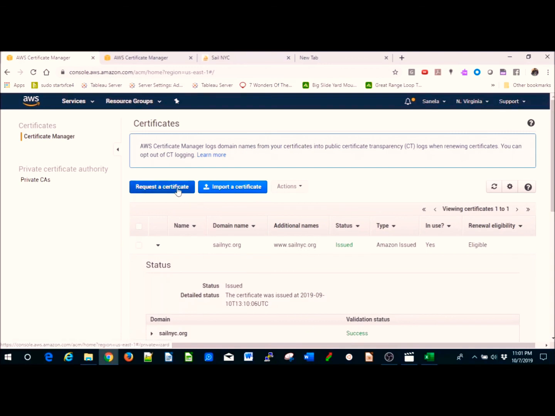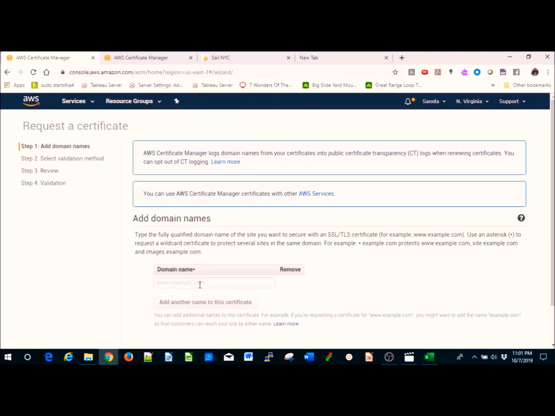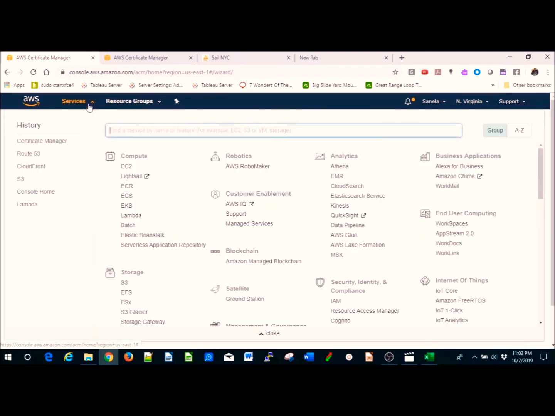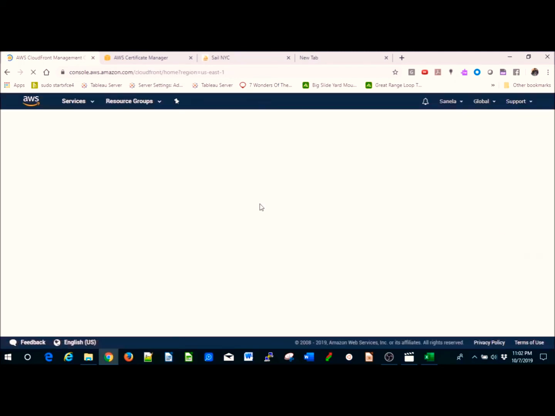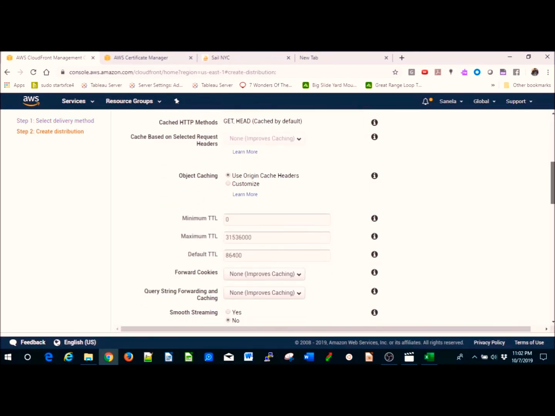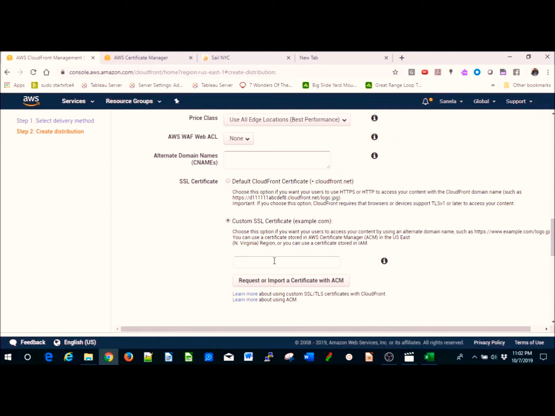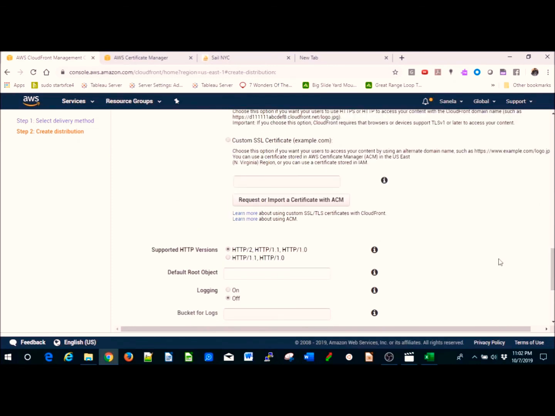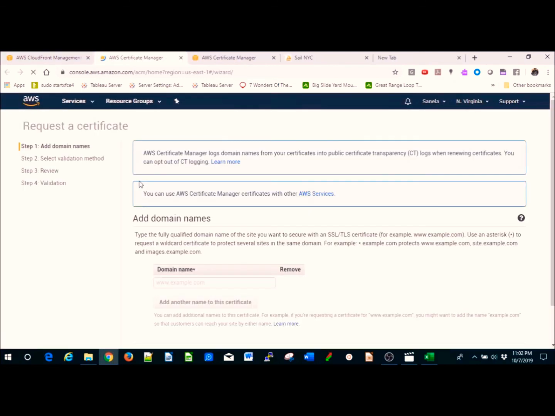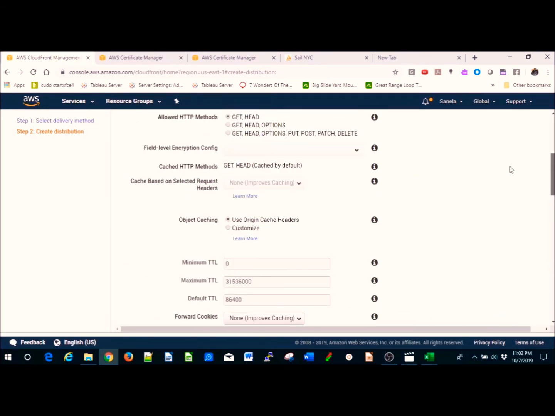So request a certificate, then you just go through all of this. You put a domain name, etc. It's pretty self-explanatory. And then in CloudFront, once you create that, it's going to populate automatically. So when you say create distribution, here under certificate, here you can do request a certificate, but it's going to automatically populate, so you can just pick it.